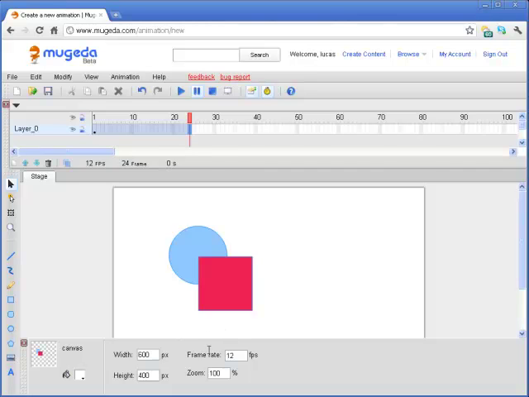See, this is a place for us to adjust the frame rate. The default one is 12 frames per second. Let's move it to 24 frames per second, and so for 24 frames and 24 frames per second, which means it will last for 1 second.